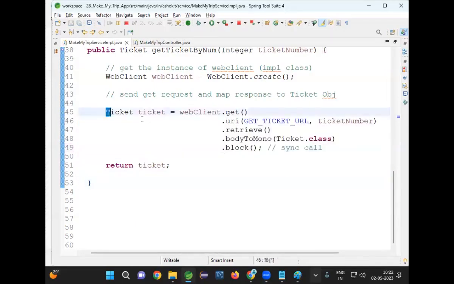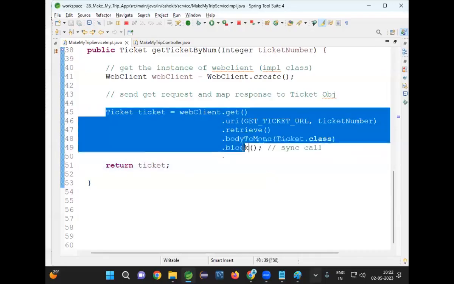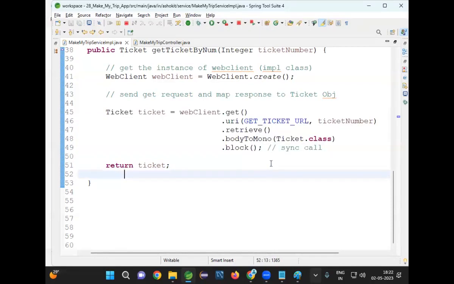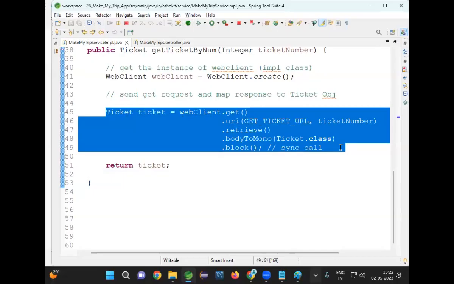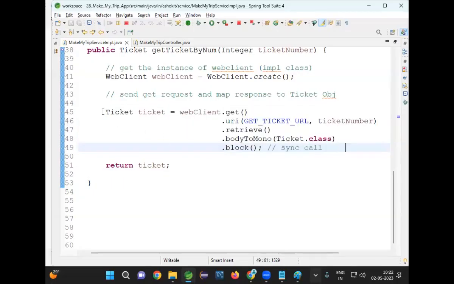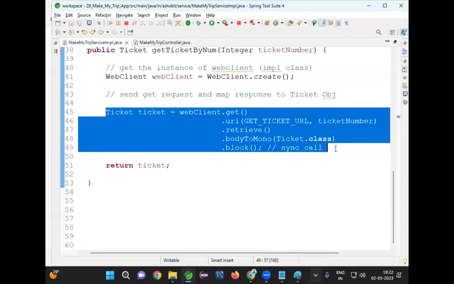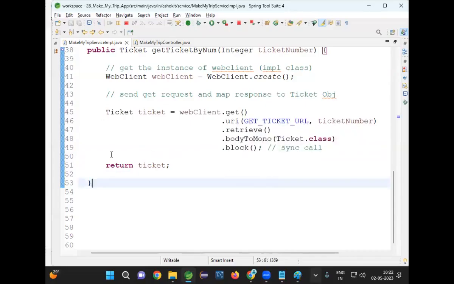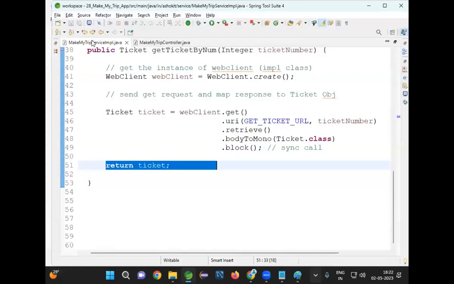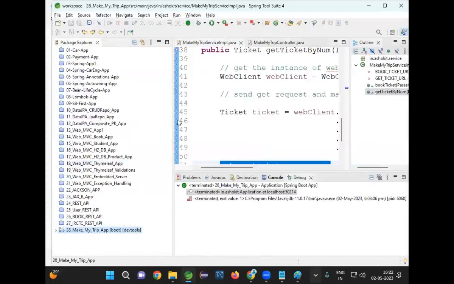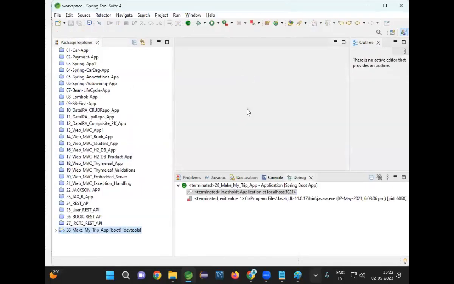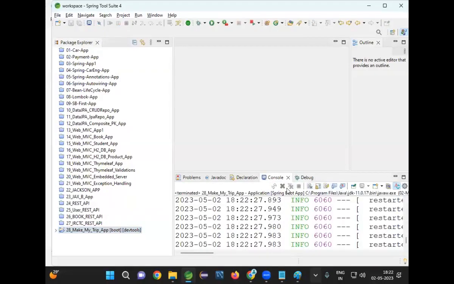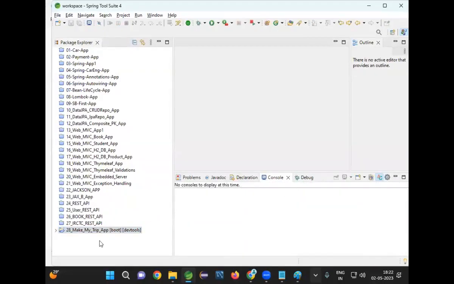So is this logic for a synchronous call or an asynchronous call? Synchronous call. How can you say that it is for a synchronous call? Come on. We are waiting for the response. After getting the response, then only it will return that. Okay, let me stop it. Let me create another simple application to demonstrate WebClient behavior.